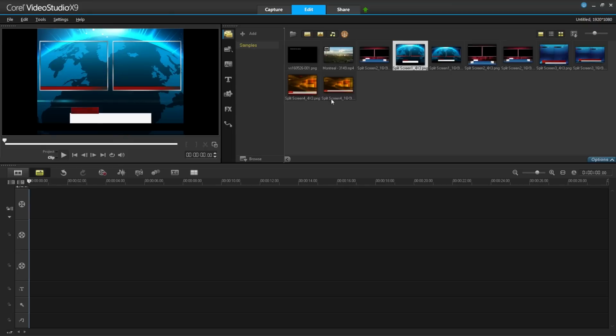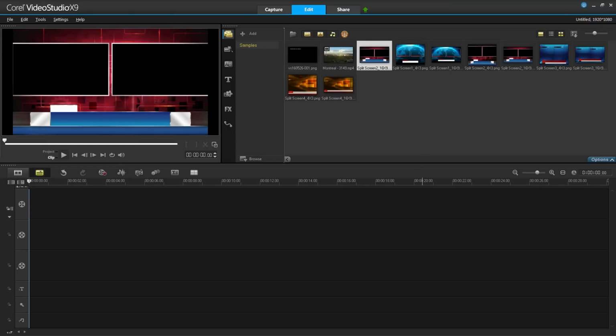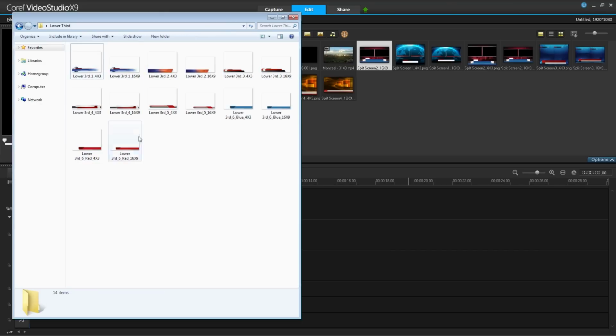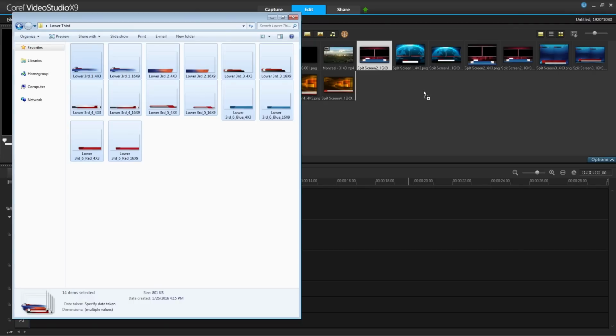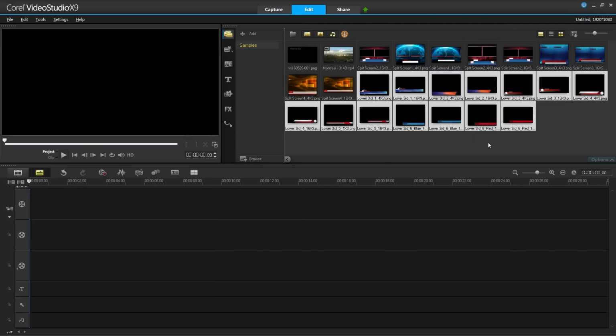And here, I'll add some more to the project. So you just open it up where you've got them saved. And I'm just going to select all of these. These are what you would call lower thirds overlays. They just take up the bottom part of the screen. And I'm just going to drag them over into my project here.